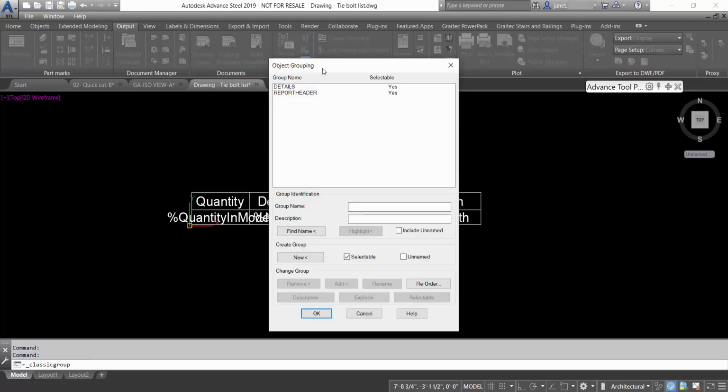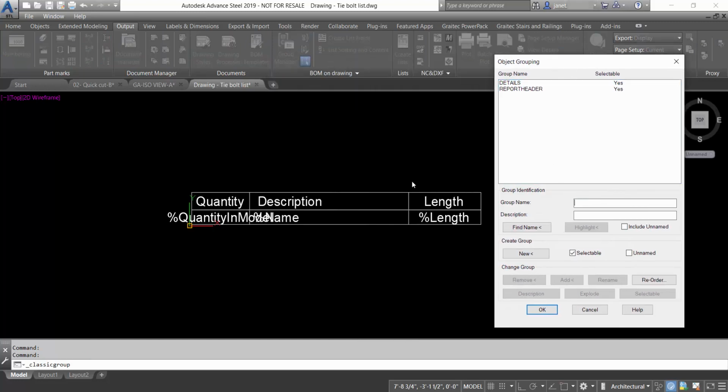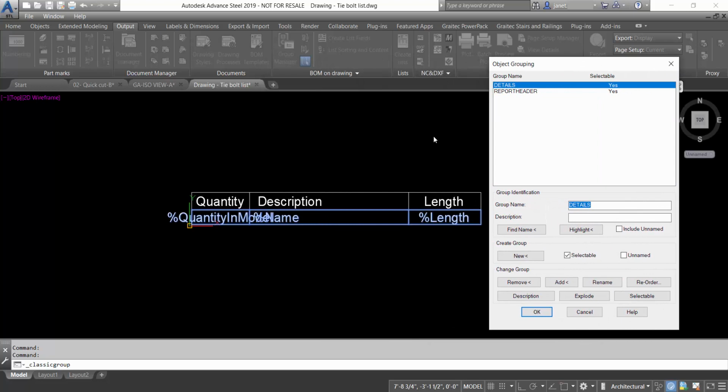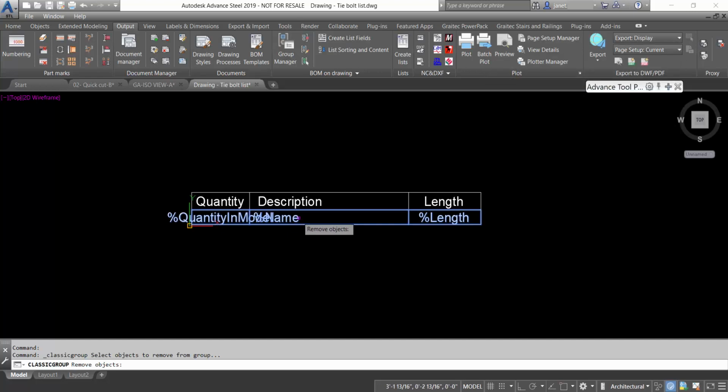I'm going to go to the Group Manager located on the Output tab, and I want to select from the group name Details. So once I highlight it, I can see that the quantity, name and length, which are all tokens, are highlighted. And now I can remove certain cells by just selecting the cells itself.